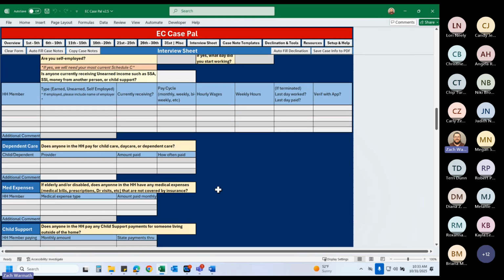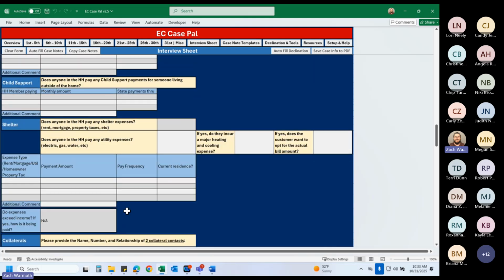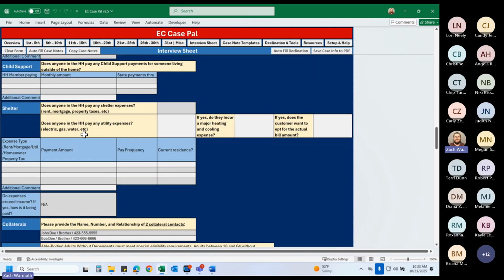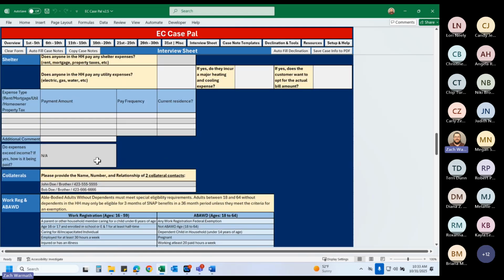Y'all know these. This is standard information. Notice there's a lot of fields, a lot of cells, medical expenses, child support, shelter. It has scripts. Maybe we forgot how to ask a certain thing because it's rare. We got a script for that. It's there. Next 2 sections, I'm just going to make these green because they are required.